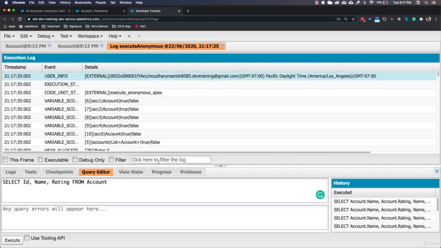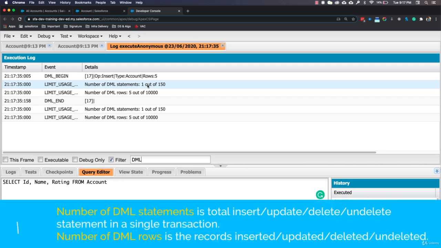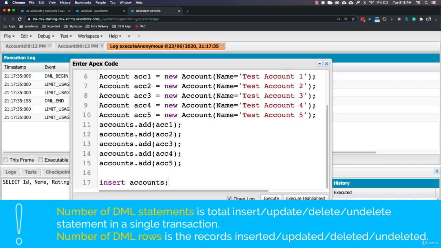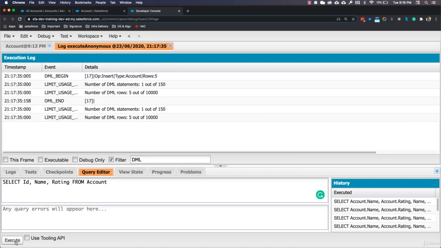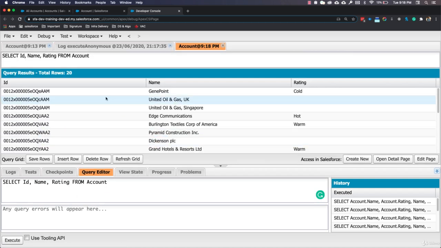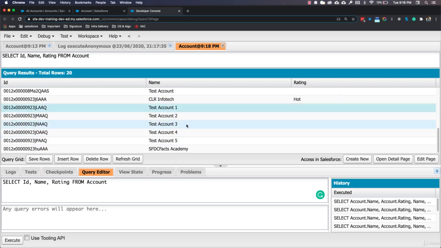Let's first filter our logs with the DML keyword, and this time it says the number of DML rows is 5 out of 10,000, and our DML statement is still 1. So we have executed our insert statement only once, but we have inserted 5 different records using one single insert statement. We are calling it only once, but we are inserting 5 different records. And to verify it, let's execute our SOQL query again, and now we are getting 20 rows, and all our test accounts are right here.